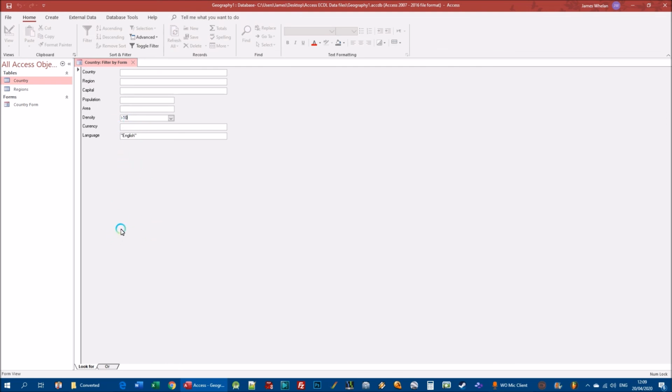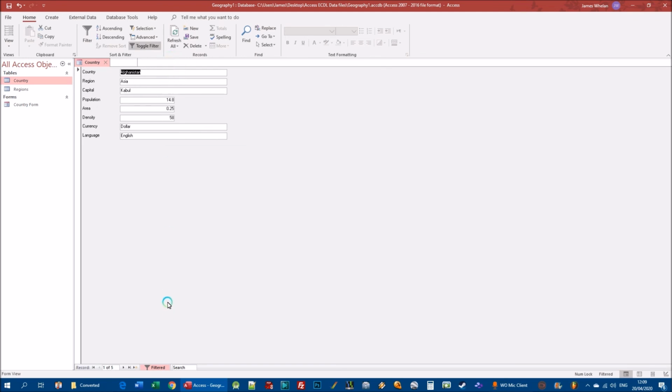So remember, this is filtering by form. How do we apply it? Well, we click on Advanced, and we left click on Apply Filter/Sort. And we get back 5 records. We can navigate through those. You can see that my table is now filtered. I can toggle the filter off, and I'm back to 47 records, or I can toggle it back on.